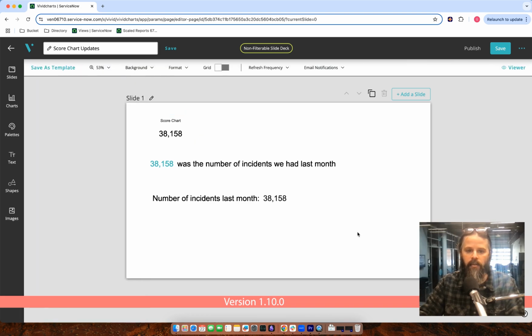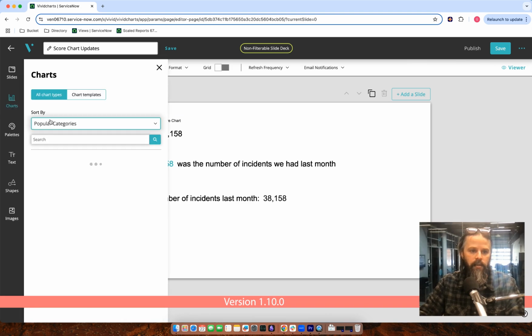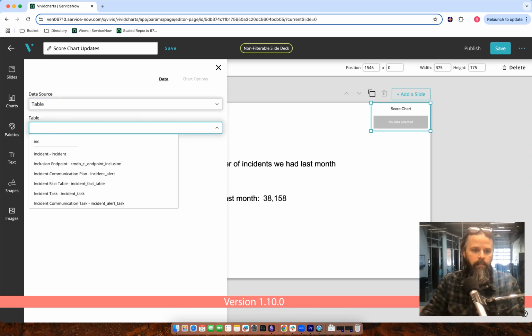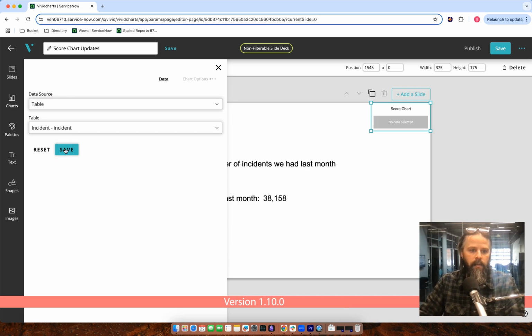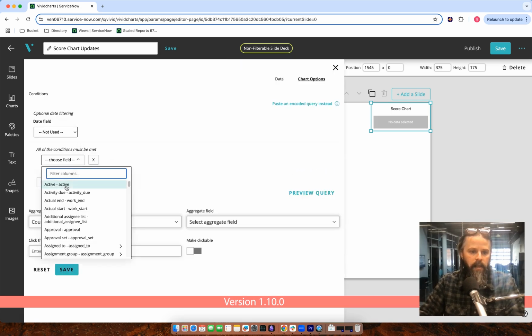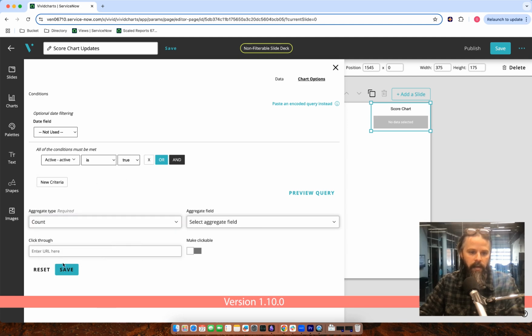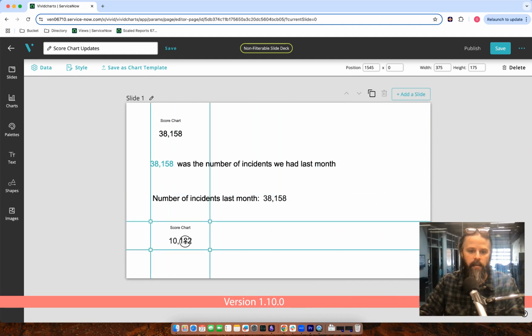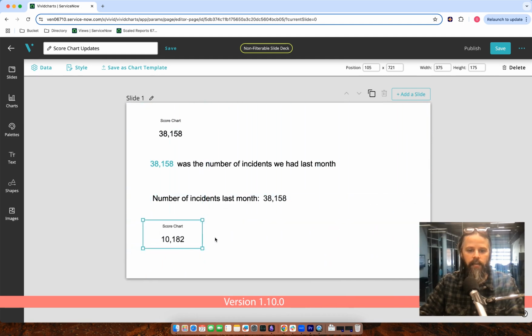So I'm going to go ahead and create a new score chart just to start from scratch. I'll choose the score, we'll choose a table, and we'll just say incident. Let's add a condition to this. We'll just say active is true, and then again count is there, so we'll hit save. So we got 10,182 incidents that are active. Again, this is what you get just straight out of the box. But let's try to add some inline text to that.